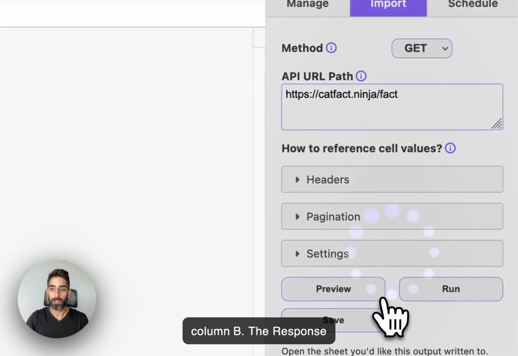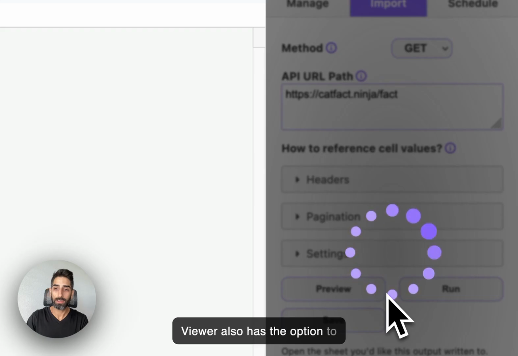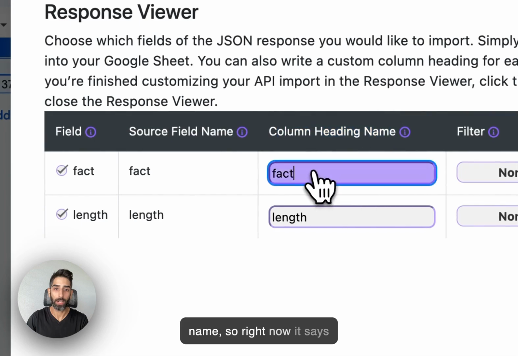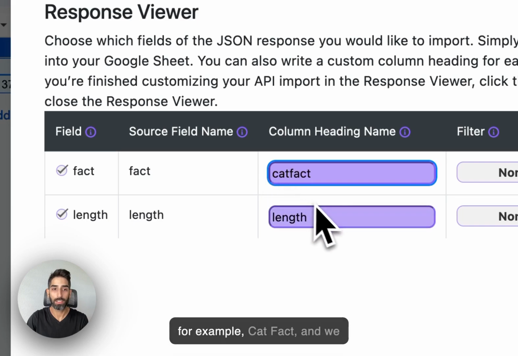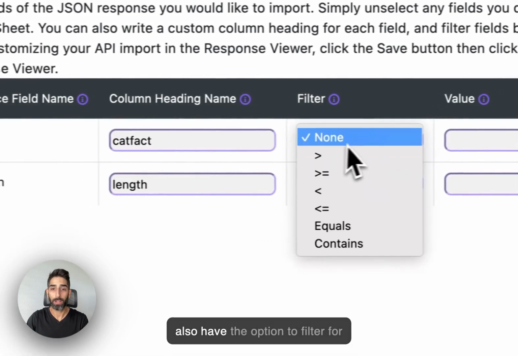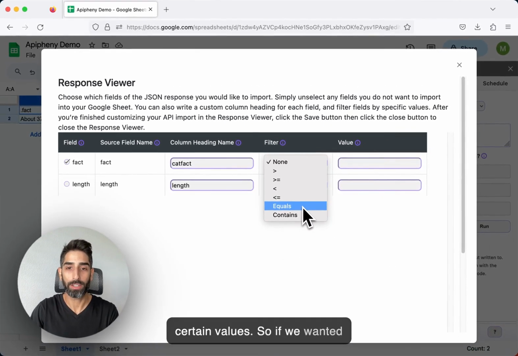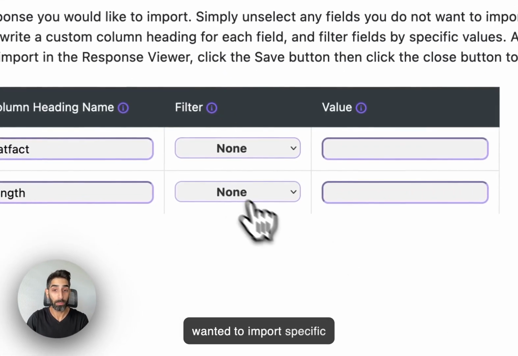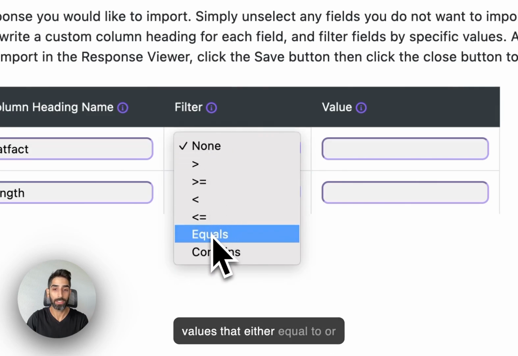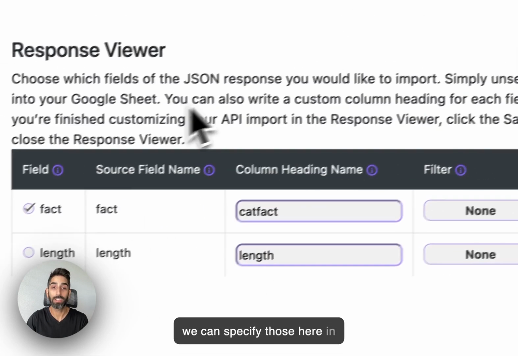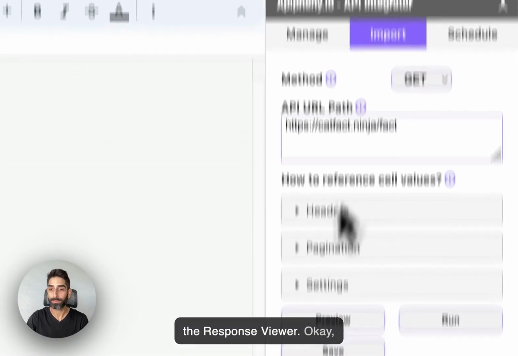The response viewer also has the option to change the column heading name. So right now it says fact. We can change that to, for example, cat fact. And we also have the option to filter for certain values. So if we only wanted to import specific values that either equal to or are greater than or less than, we can specify those here in the response viewer.